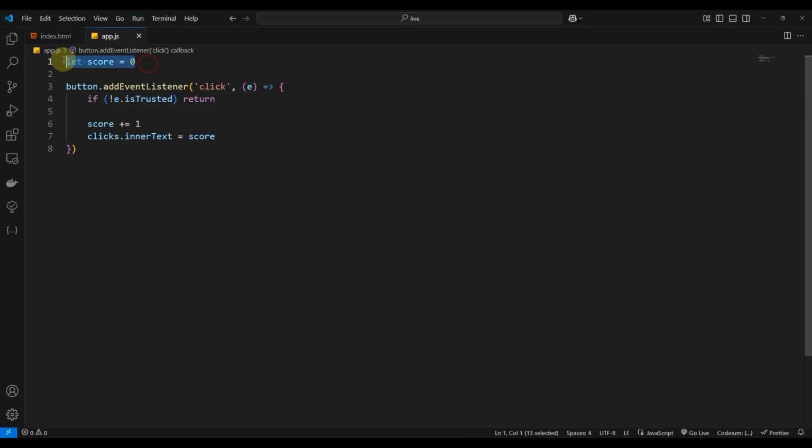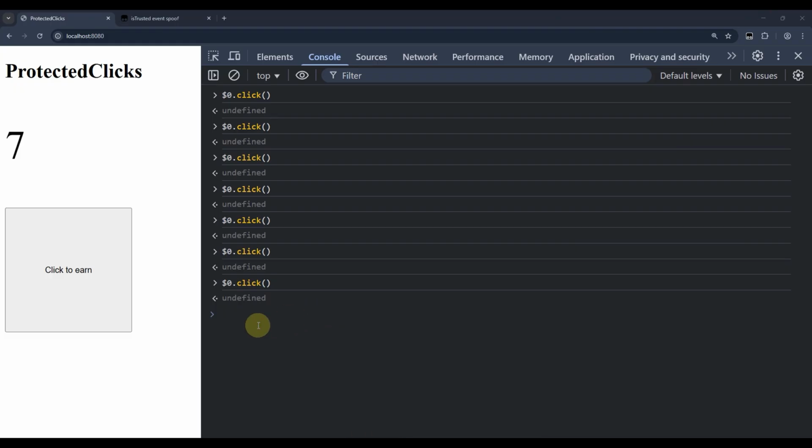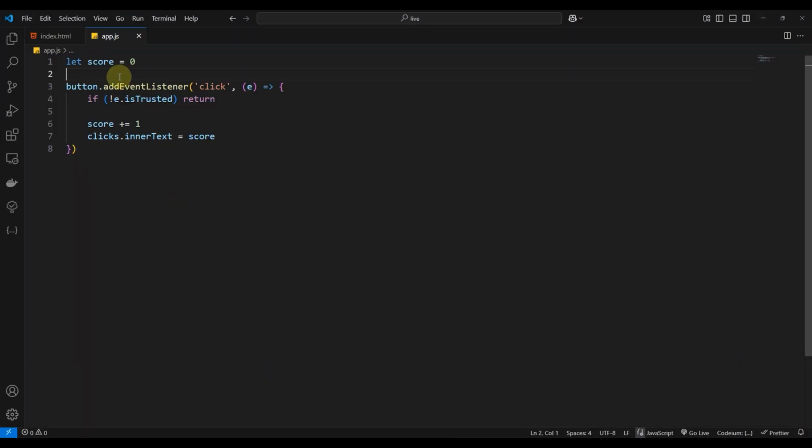Well, not counting the obvious method, which is that our score is a global variable. Of course, I can access it directly here. Score plus equals 1 or something like that. But that doesn't count, obviously. We're talking about protecting the clicks themselves.